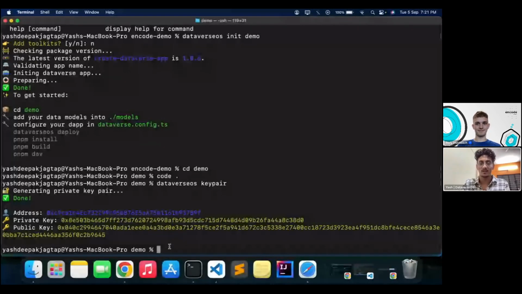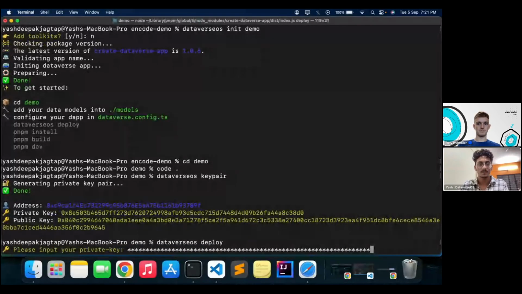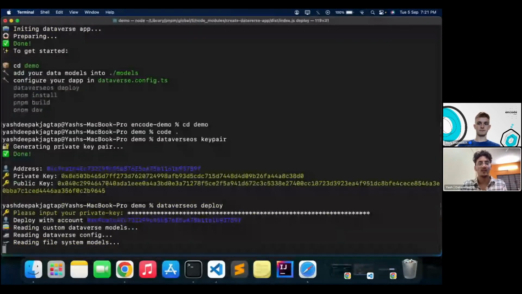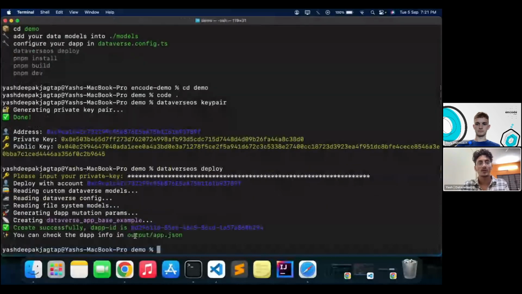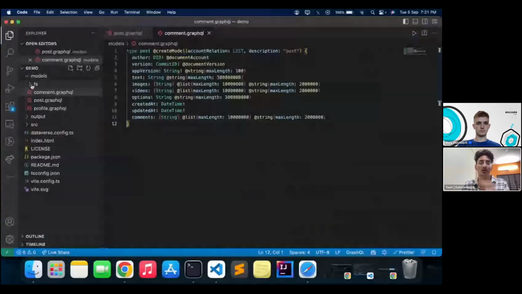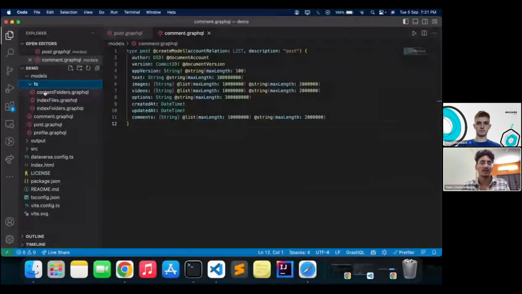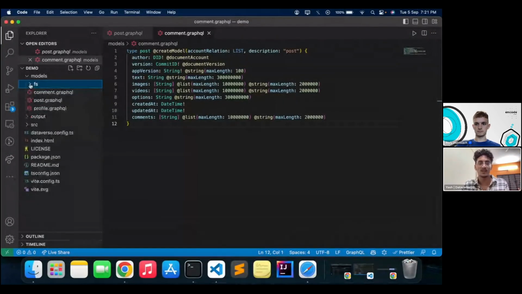So let's do that. DataverseOS deploy. It will now ask for my private key. I'll enter that. As you can see, we are deploying with this particular account. Then it is creating the custom models and the file system models. Also, the FS folder under the models folder, please do not update or alter anything there, because it is used by Dataverse internally to index your data. But the rest of the things you can create under this models folder.